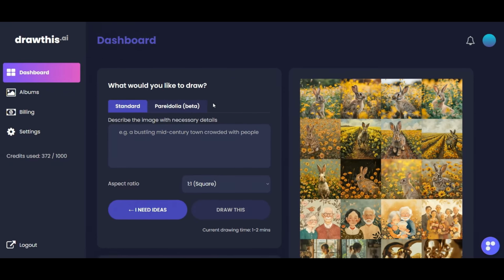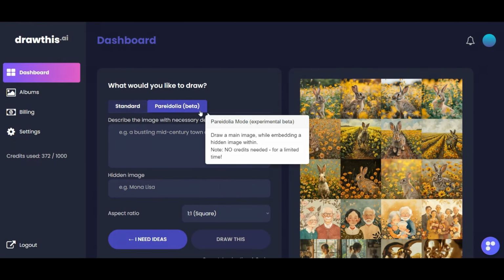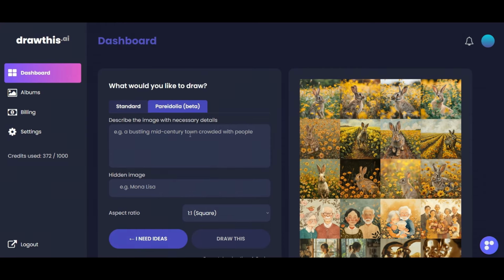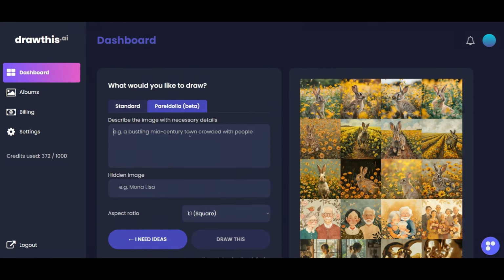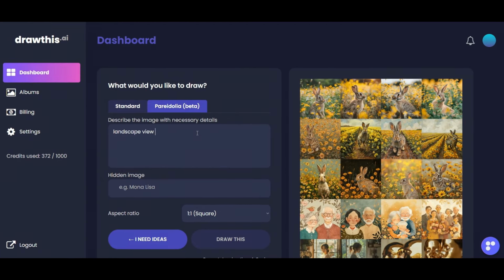Next up, I want to show you something really cool, the pareidolia effect feature. Pareidolia is when you see a familiar pattern, like a face or an object, in something where it isn't actually there. Let's generate an example. The first input is the description of the main image, which is the mountain of snow. The second input is the hidden image, which happens to be the polar bear.